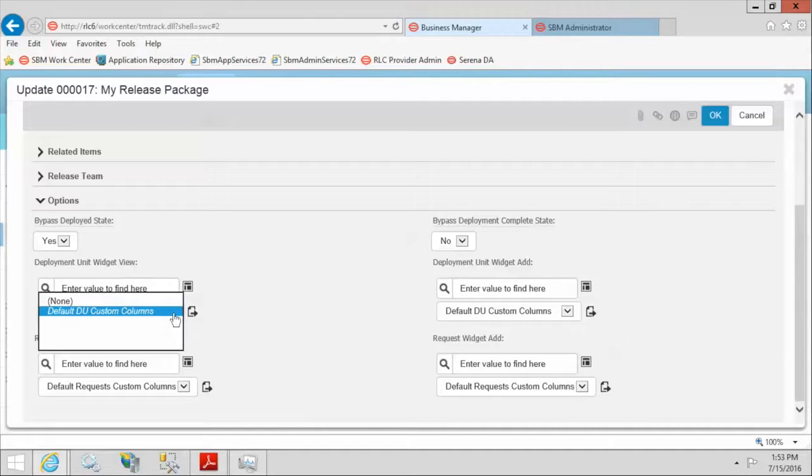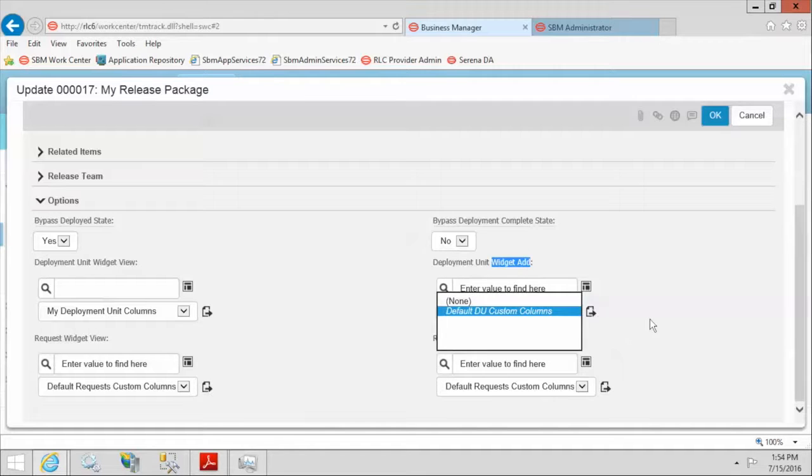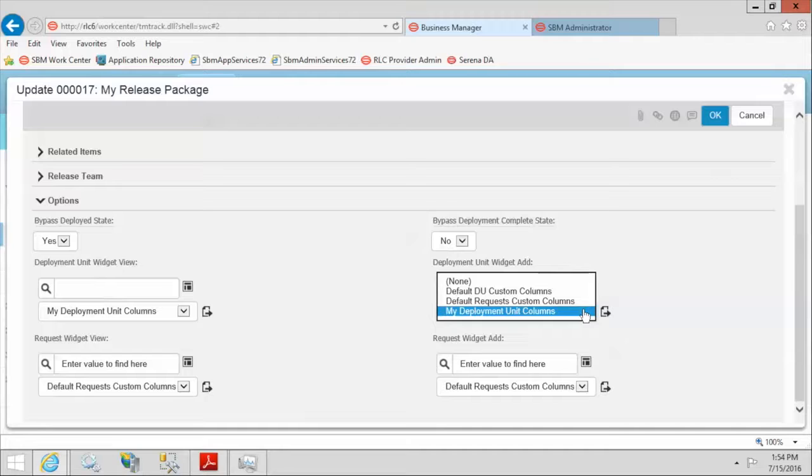If I just click on search, I have all the different choices from that table that we were looking at. So I'm just going to pick my custom one. Also on the add screen, when I'm adding new deployment units, I can pick there as well. If I wanted a different list of columns in the view and the add, we could add even more rows to that aux table to make that happen. So I'm just going to use both the same and then click OK.